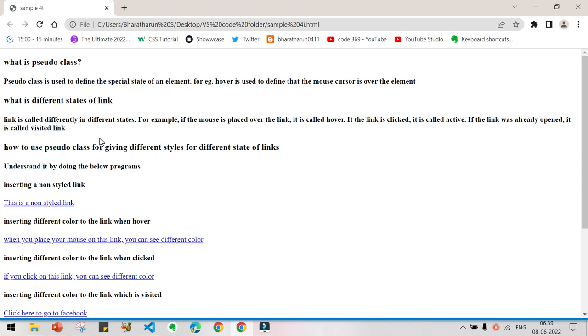Like a normal person, if he wears a police uniform, he will be called police. But if he wears an army uniform, he will be called an army person. If he wears some other uniform, he will be called some other person. Links also will be called differently in different states. For example, when the mouse is placed over the link, it is called hover. Here you can see, if I place the mouse over this link, it is called the hover state.